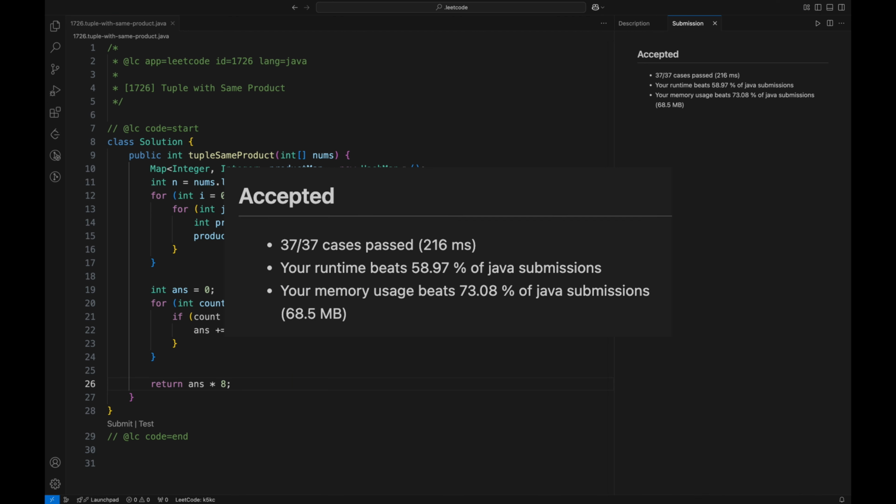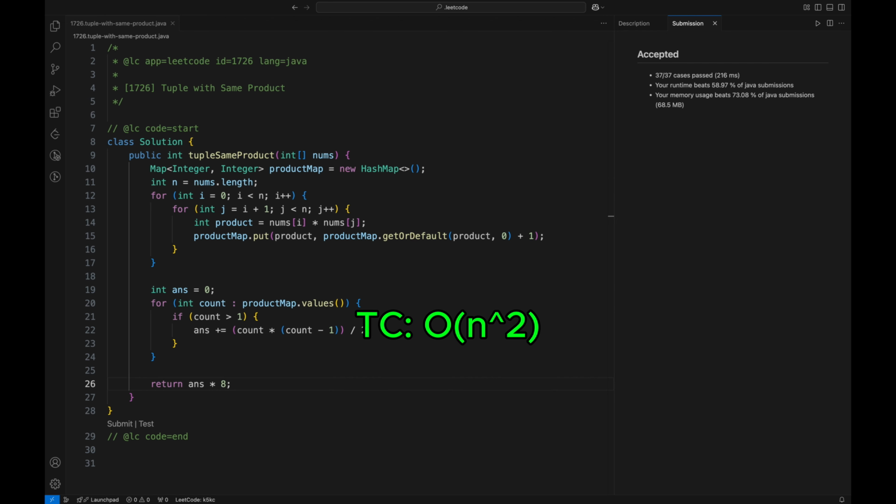Cool. Now in terms of time complexity, it will be O of n square, where n is the length of the nums array, because first we iterate through all the pairs using the nested loop, calculate all the products and save them in the frequency map. And then we go through the frequencies as well. So because of this, the overall time complexity is O of n square. And in terms of space complexity, it will be O of n square in the worst case if all the pairs have unique products.